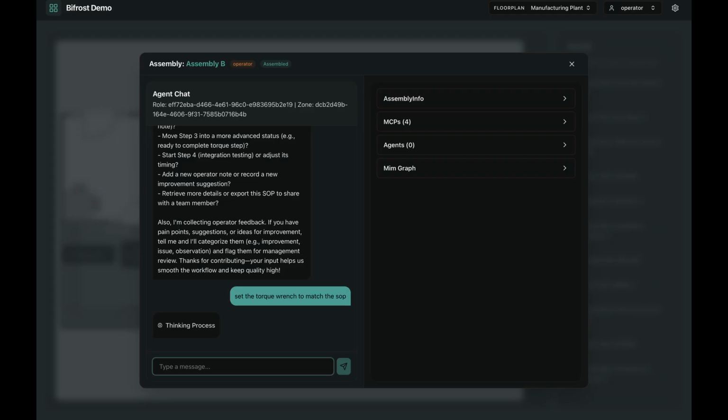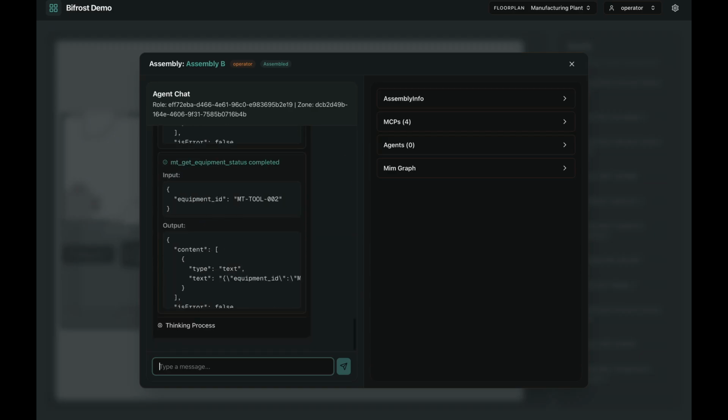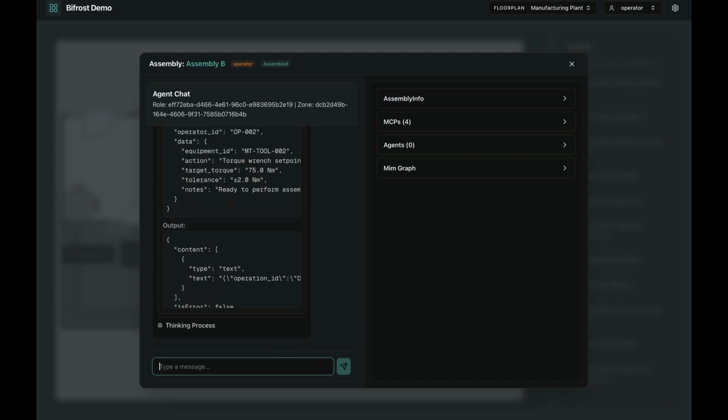Give it a moment. All right, there we go. So it reached out and it connected to the tool and it set it according to the parameters described in the SOP. All right, now we are at assembly B.